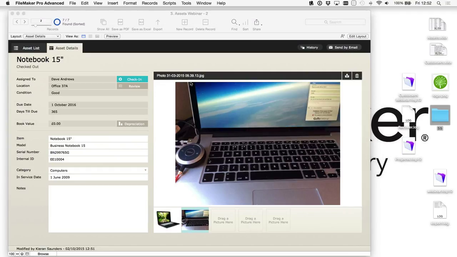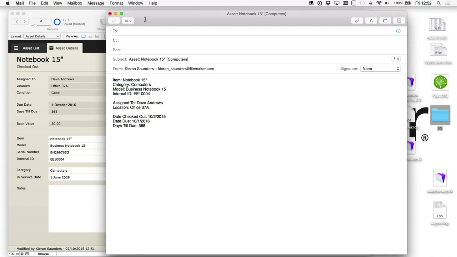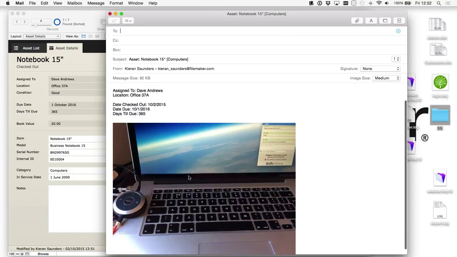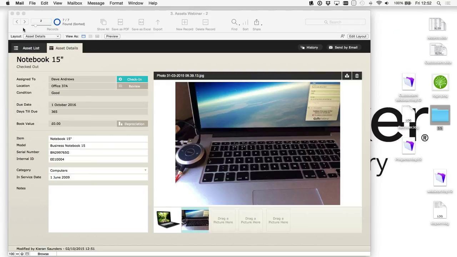Also send an email, and it will kick off your email with that PDF in it, which is great. So the picture and everything else that you've got in there, which is fantastic. So lots of nice functionality in this file that you could look into.